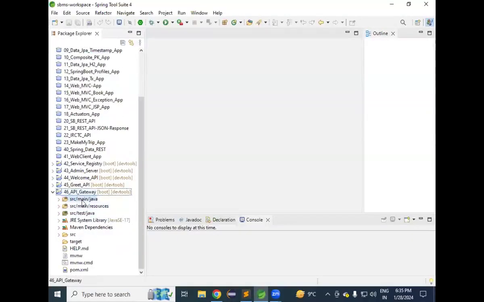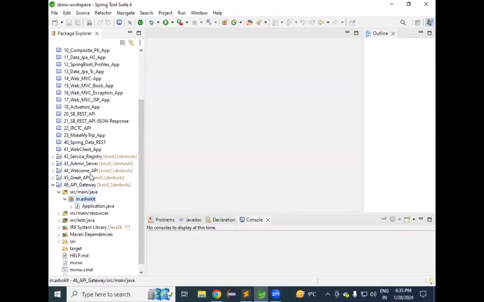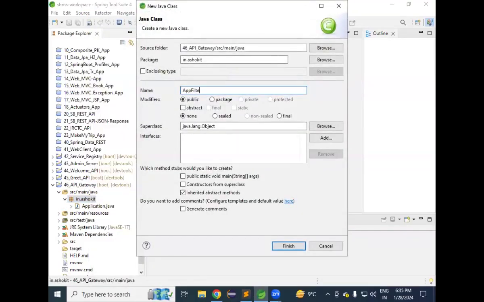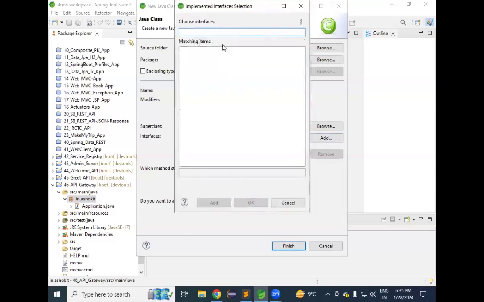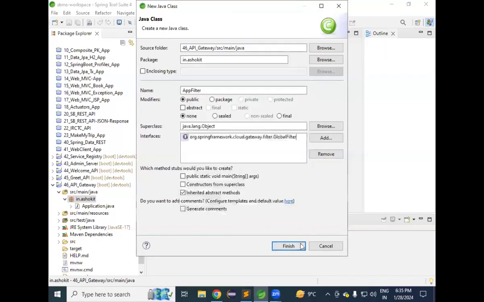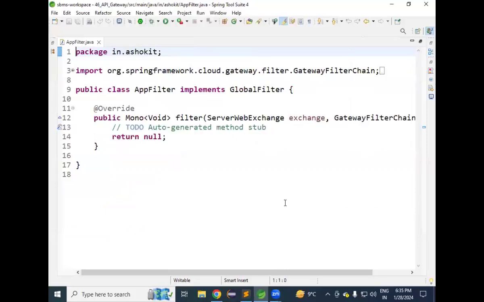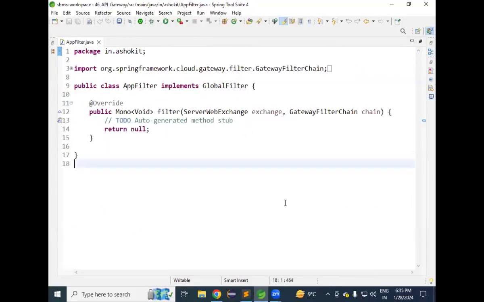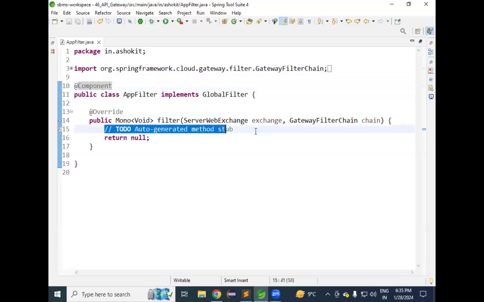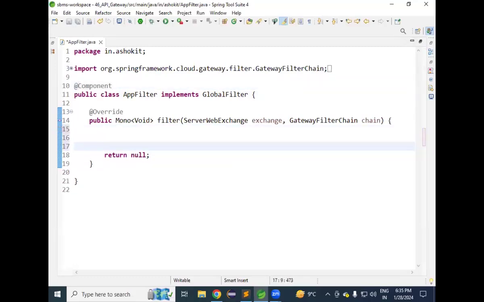Go to the API gateway project. New class. I'm creating AppFilter. This filter is implementing one interface called GlobalFilter. From which package is it coming? Cloud gateway filter. Click on finish. So with this, we are able to create one class which is implementing GlobalFilter. Let me represent this as a Spring Bean. How do we represent this as a Spring Bean? By using @Component.